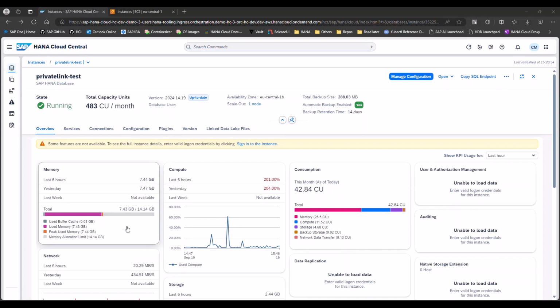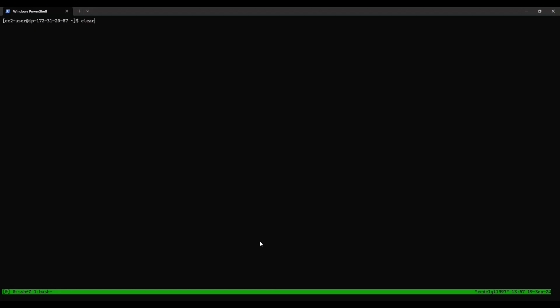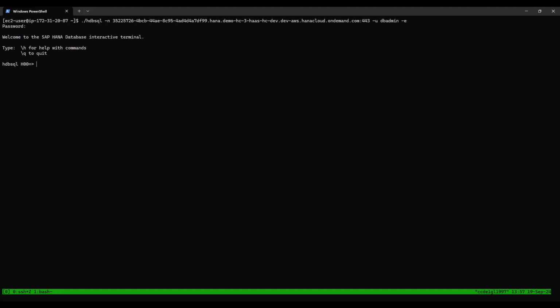To see that everything works as expected, we now will create a standard SQL connection using the public endpoint. As we can see, it is possible to establish a connection, and we can also try some SQL, which also works as expected. Now we want to change the IP whitelist to prevent any external traffic from reaching our instance.